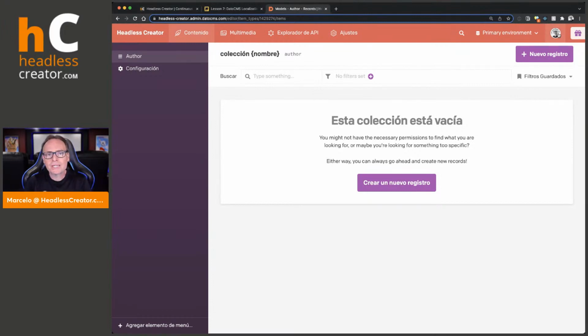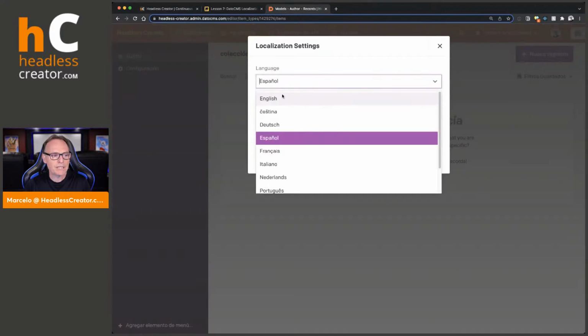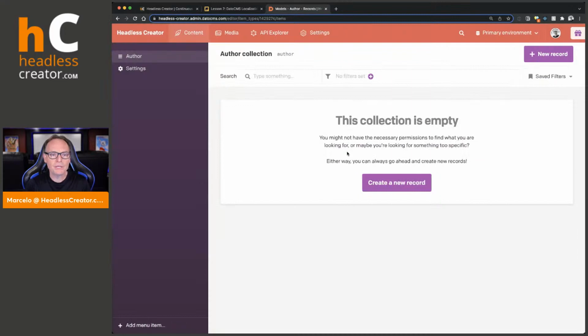If you have users that speak another language, this is a great little feature that I personally like. Let's go ahead and put it back into settings. We'll go back to English and click on save. So now we're back to English. So that's the first thing you can do with localization.